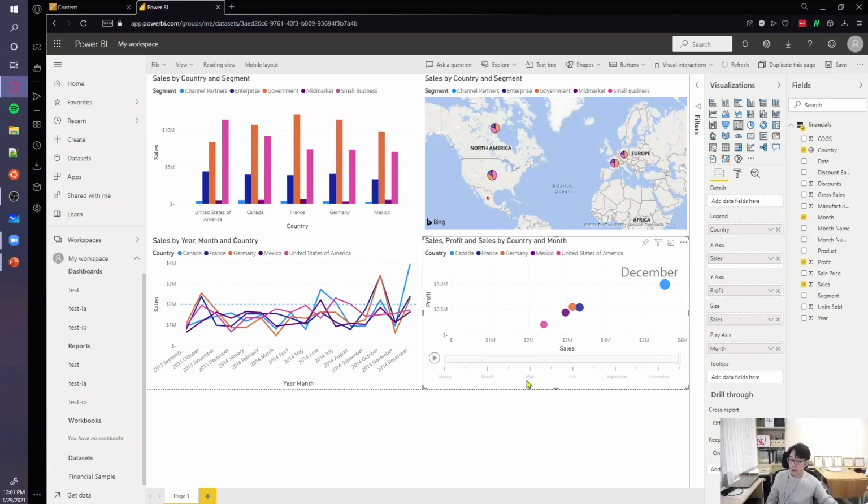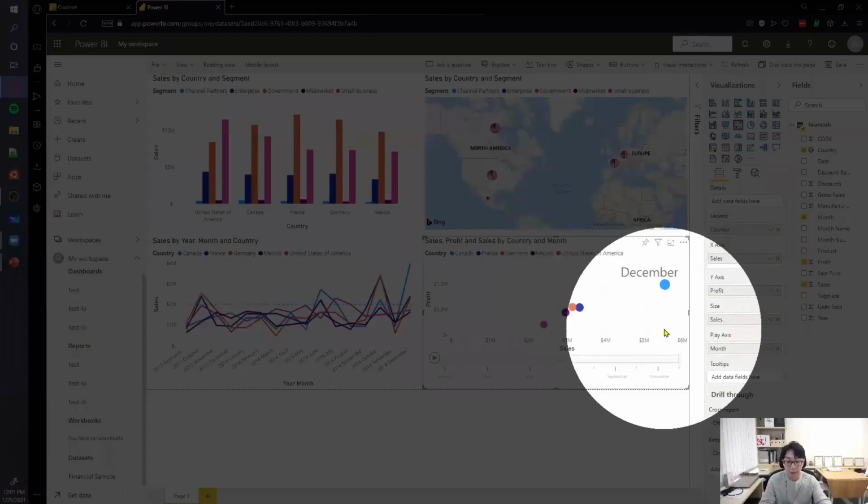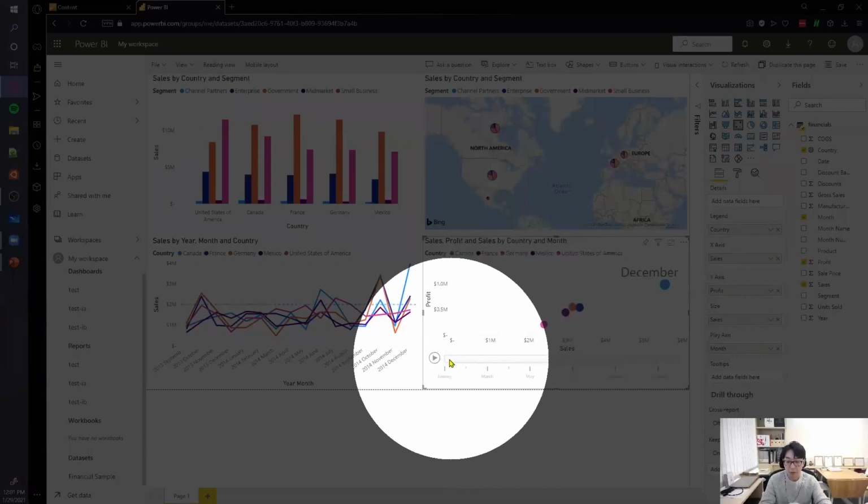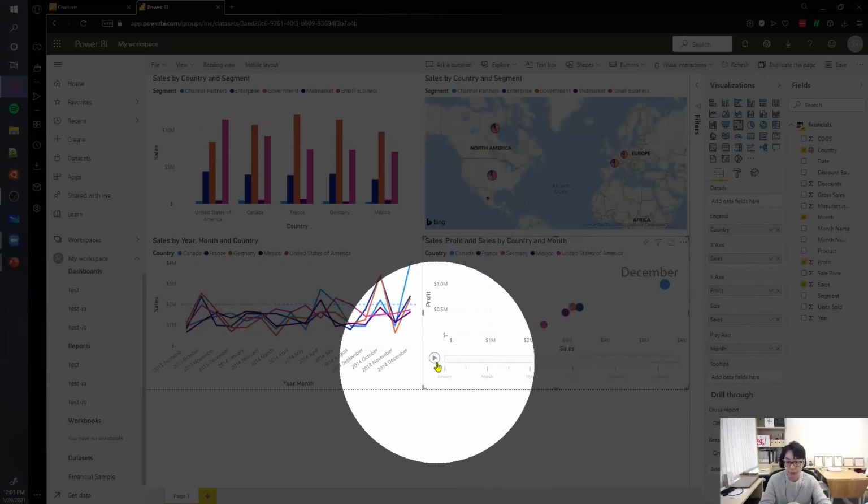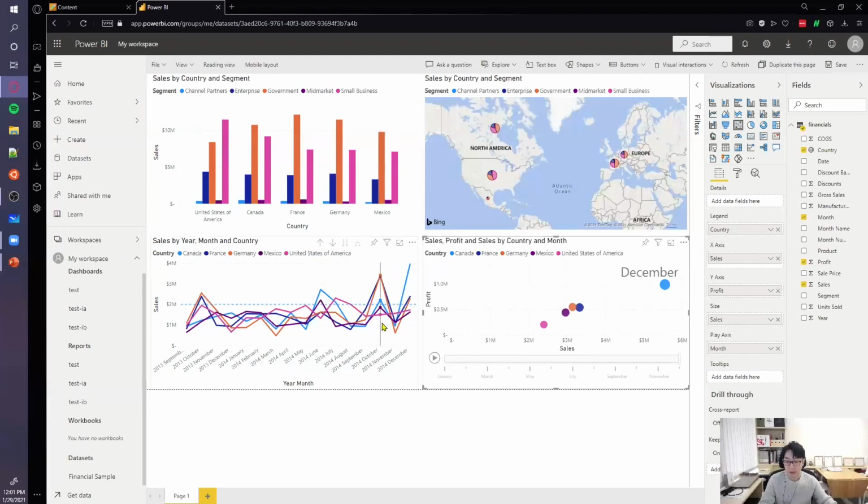And one thing is that we added months into the play axis. Currently, if you look at this visualization, it says December. If you look at the bottom left corner, you will see this play button. So let's click this play icon and see what happens. If I click it, you will see that these dots are moving over time, and the months here are also changing, right? So now it's showing how the correlation between sales and profit changes over time.